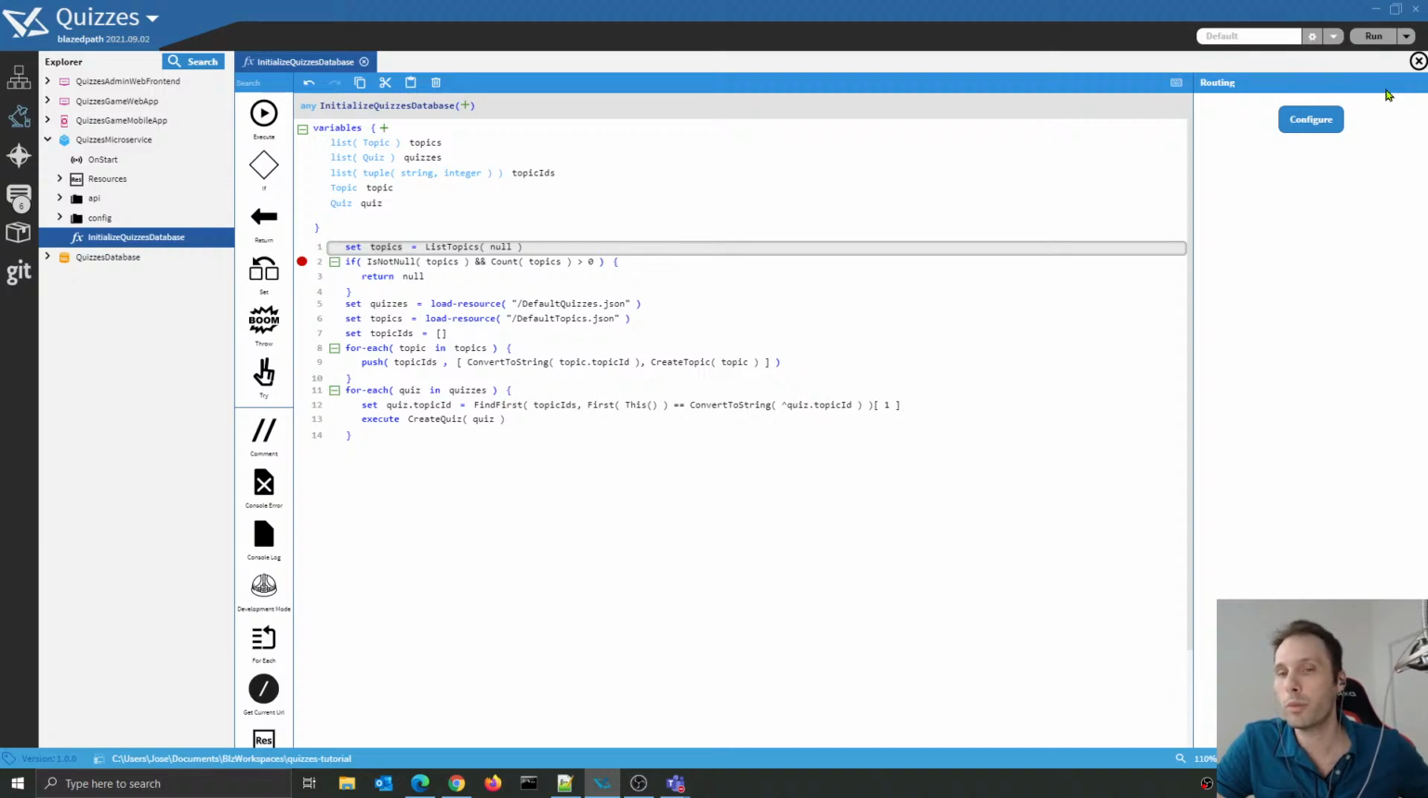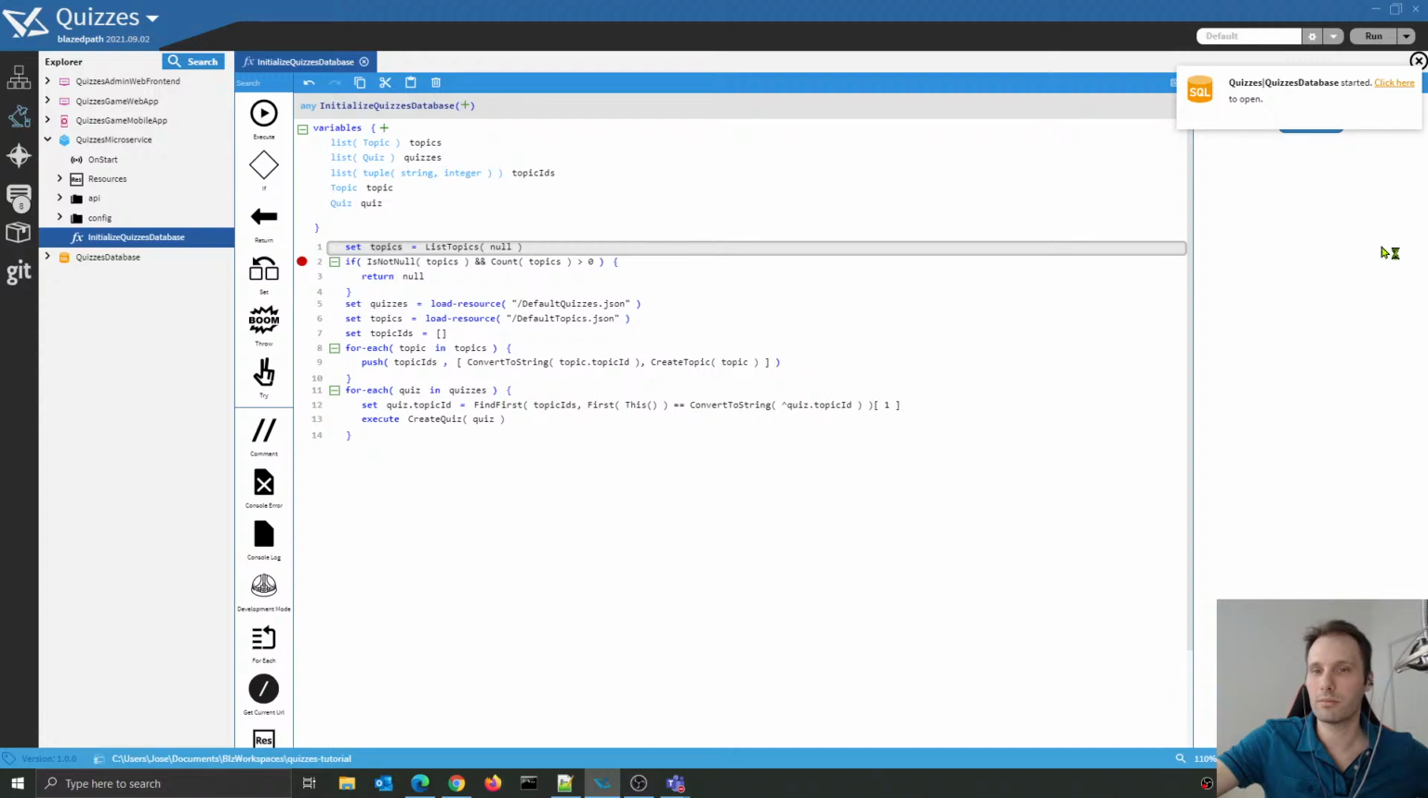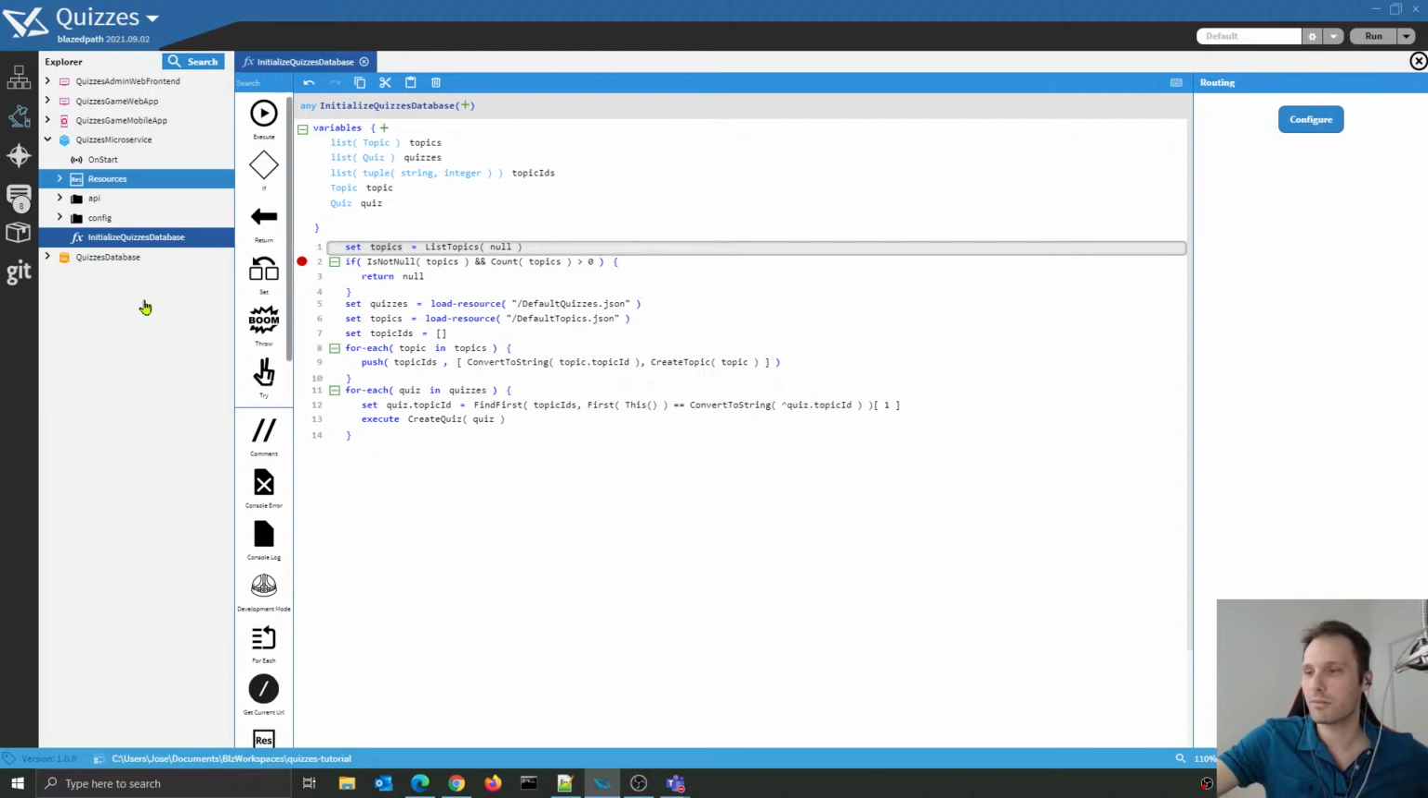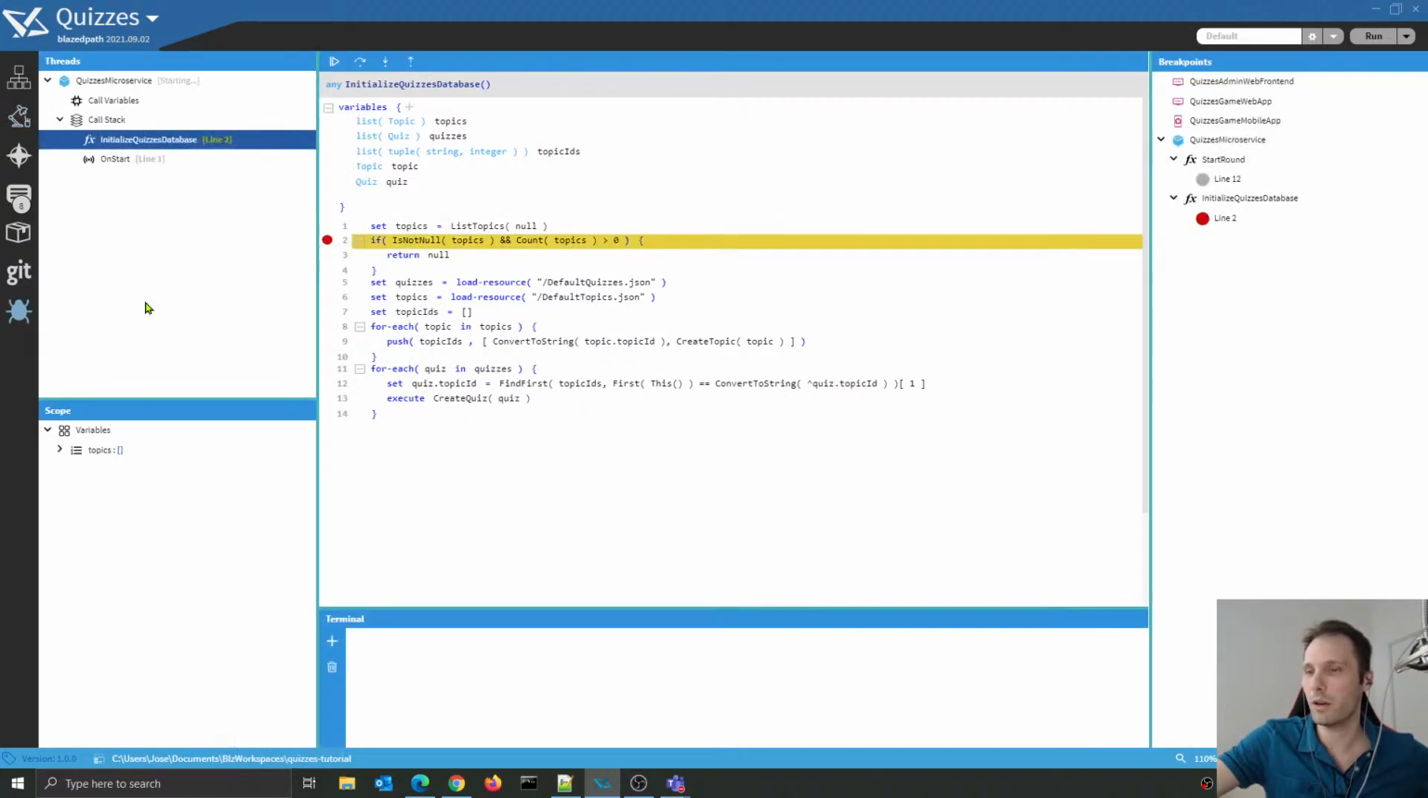and this is going to open a view for the debugging tool. There you go. So this is the debugging view.